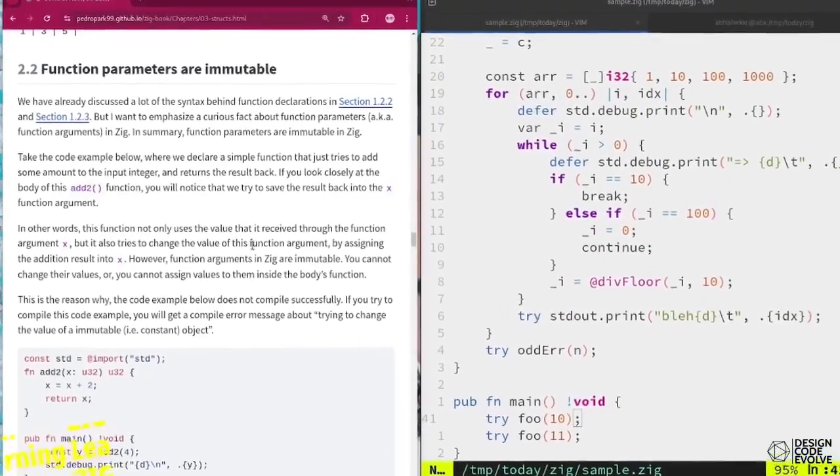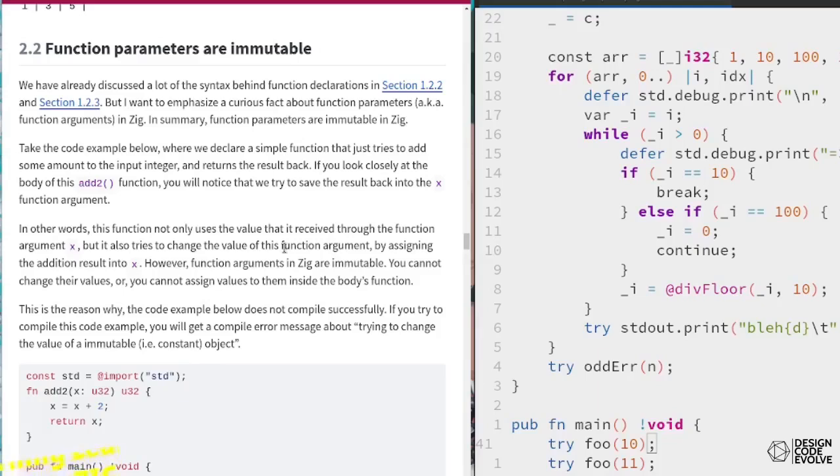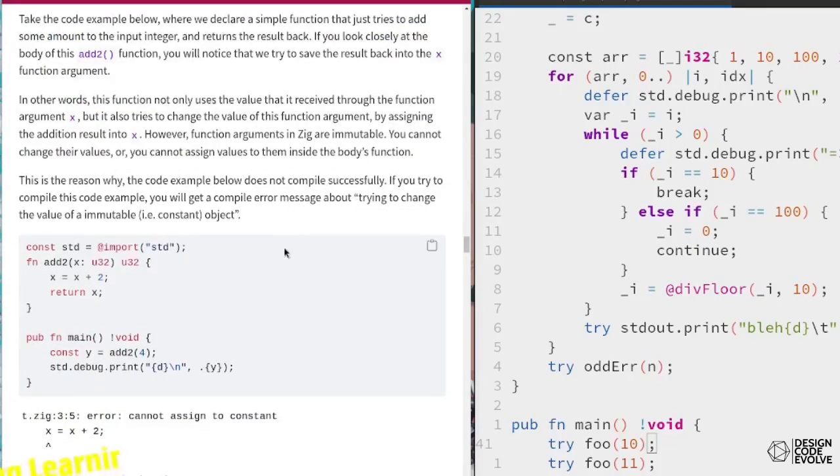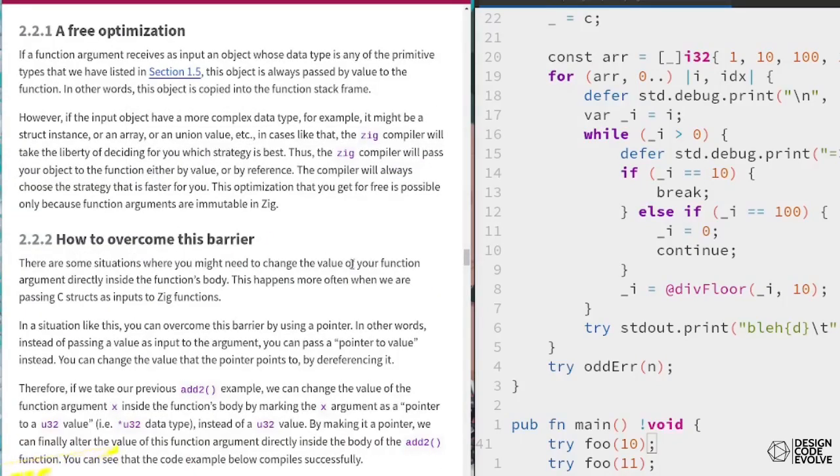In Zig, function parameters are immutable. Changing the passed parameter's value would raise an error. Zig's parameters are passed by value as default for primitive types. For complex data types, Zig passes by value or reference, deciding on free optimization. This can be managed for the parameters' constant nature.